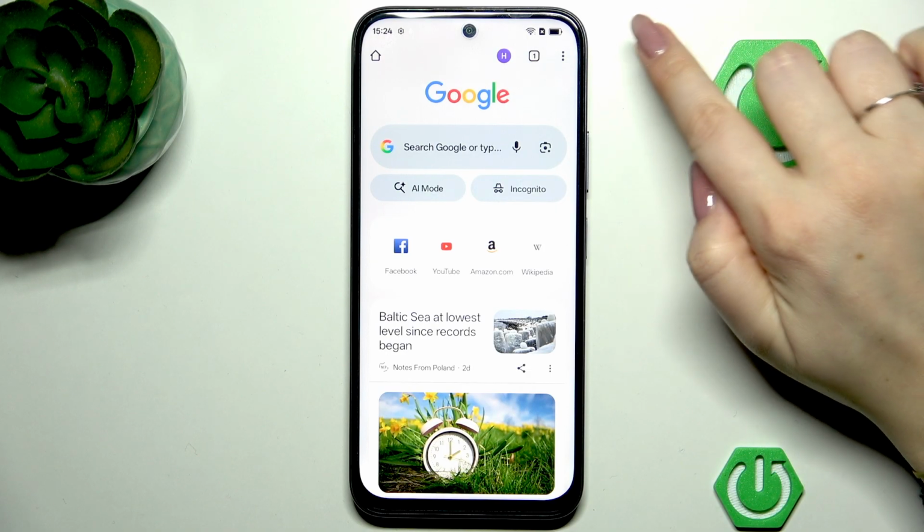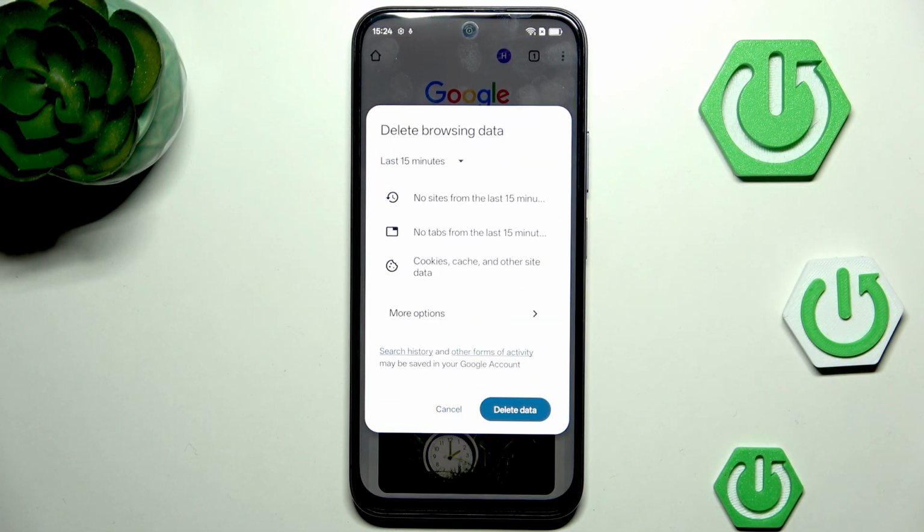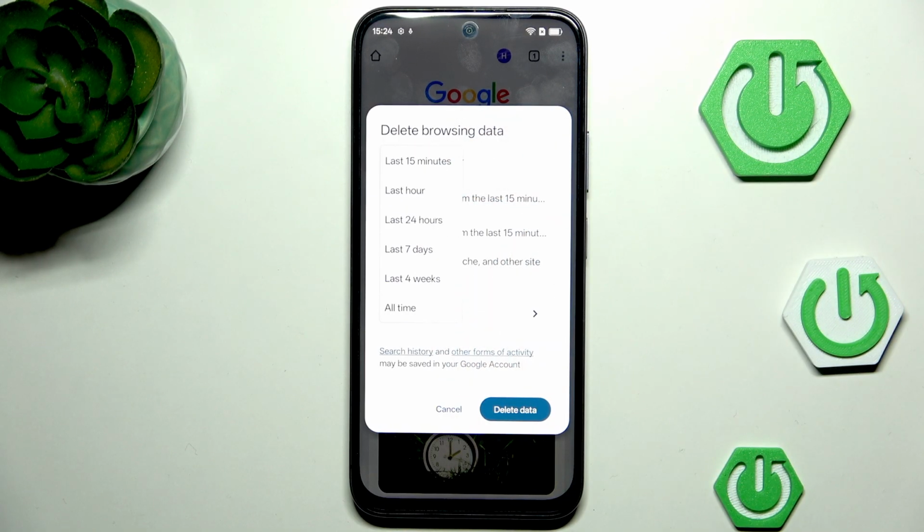So now let's tap on the three dots icon in the right upper corner and here tap on delete browsing data. So here we've got some basic options like visited websites, opened tabs, cookies, cache and other site data. Here we can change the time range from last 15 minutes to, for example, last 4 weeks or even all time. Just tap on the option and tap on delete data.